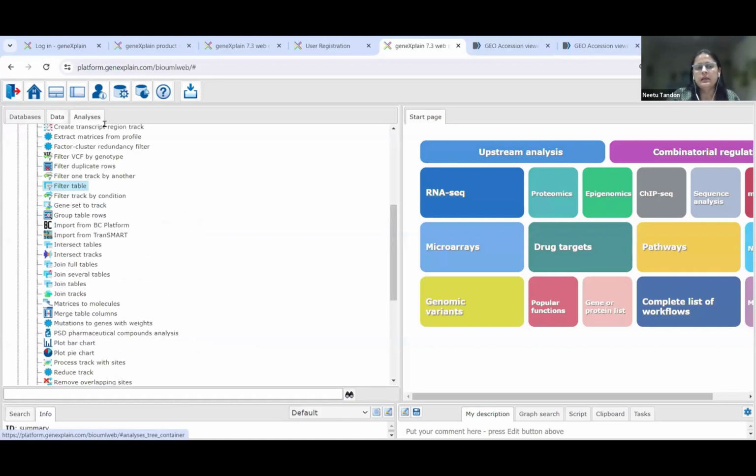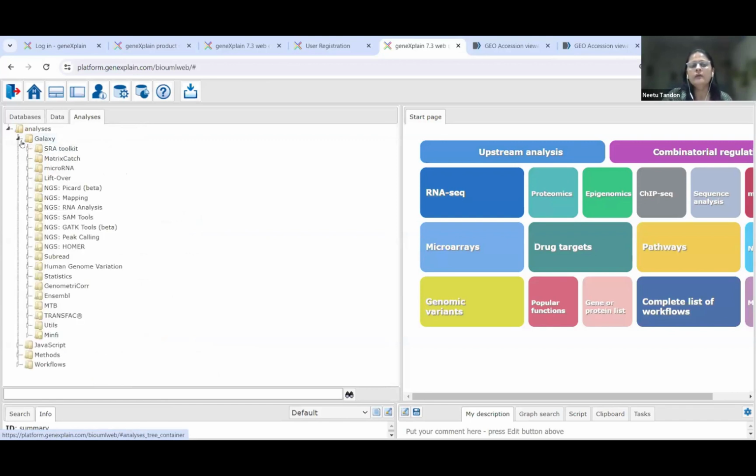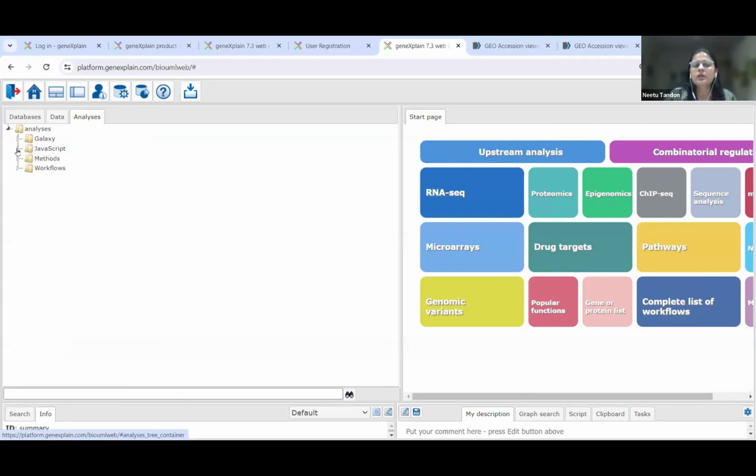The next important tab is the analysis tab. In the analysis tab, you can see that it is divided again into 4 folders: Galaxy, JavaScript, methods, and workflows. Some of you must be aware that Galaxy is an open source platform for analysis of bioinformatics data, and we have integrated a lot of Galaxy methods within the geneXplain platform that also helps users to get a diverse array of methods and the ease to work with. The JavaScript folder is basically the collection of objects for access to platform analysis methods via JavaScript API. Then there is a methods folder.